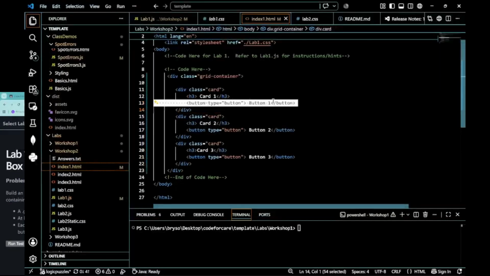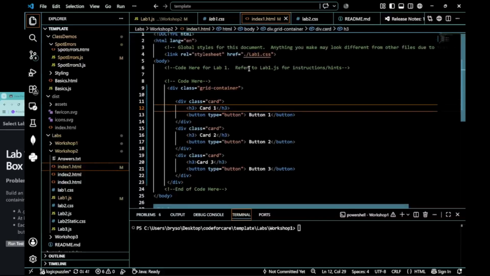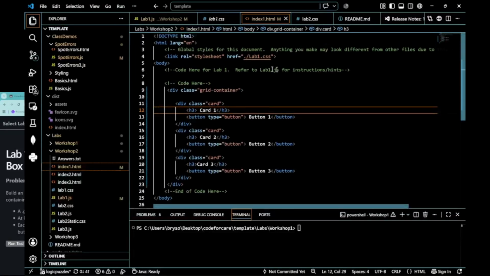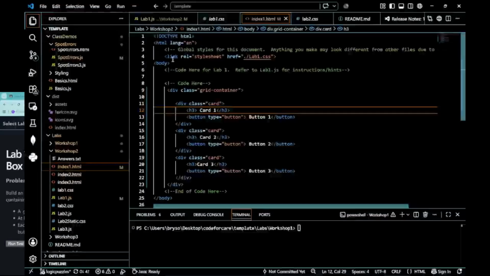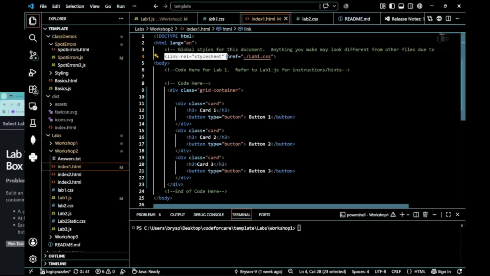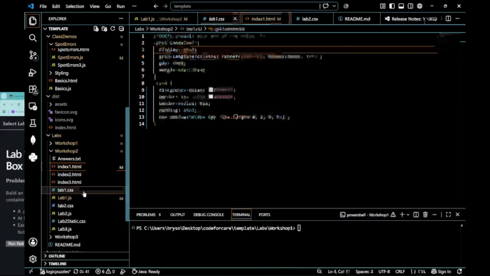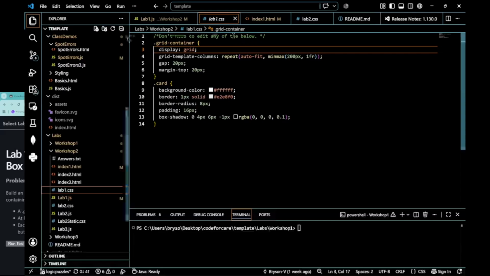Okay, so let's add that back. And this is how you're meant to do the first one. If you notice how these cards are rounded off and everything, you're going to see something all the way at the top called link rel stylesheet href lab1.css. So that's what I was referring to in this file over here, where you don't have to edit any of the below, because if you notice here with the .grid container, it has a display of grid, and then it tells you all the information about it, such as the columns, the gap, and the margin.